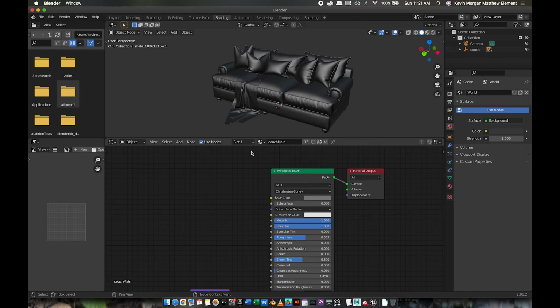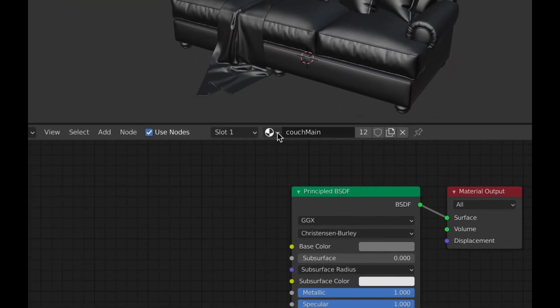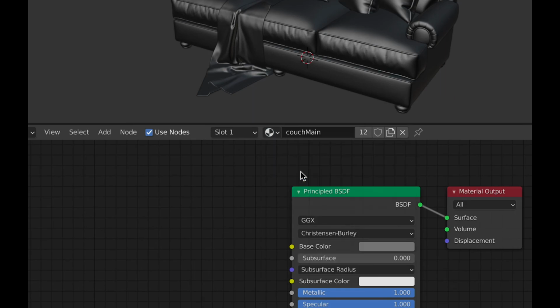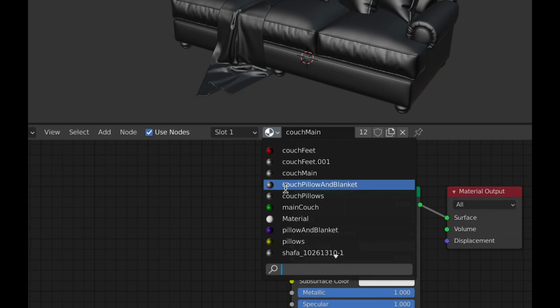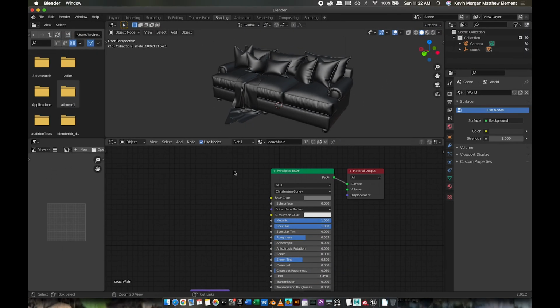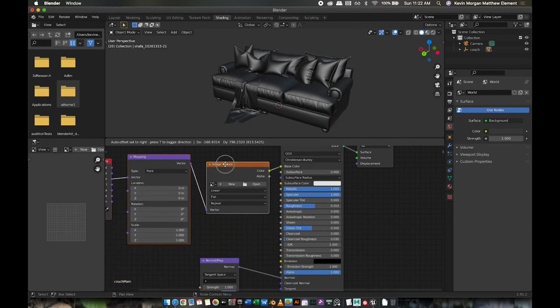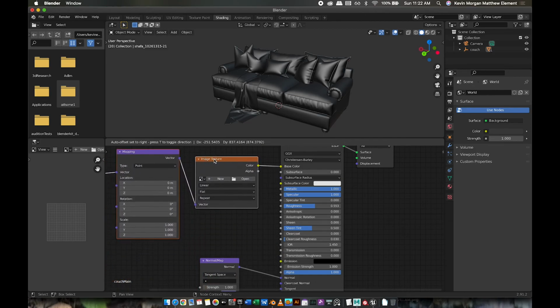Because when we start to choose our different shaders, I'm just going to work on couch main. And that's the little drop down here to jump around, nicely named. It's really easy with NodeWrangler to establish networks. And all I have to do is press Control and T, and these nodes get created down below, and I'm just clicking and dragging them into position.